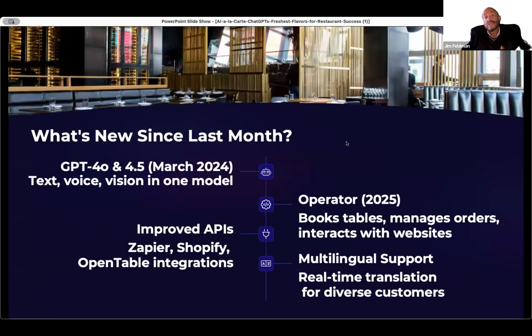Since last month, ChatGPT introduced 4.5, a game changer again. And it now integrates with other tools. And those other tools may be those tools that you're already using, like OpenTable. So if you can have OpenTable integrate with your menu, and that menu can then integrate with the customer experience.